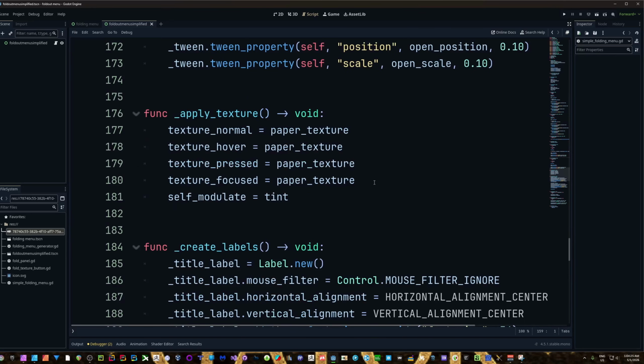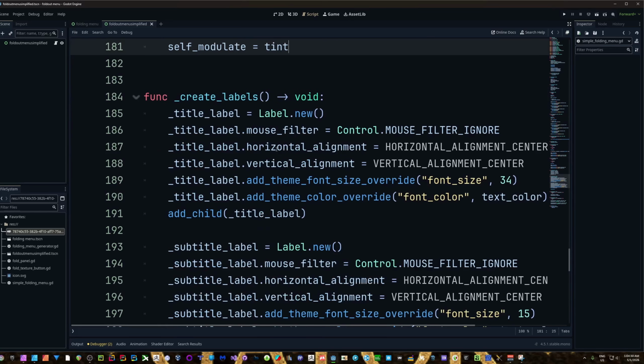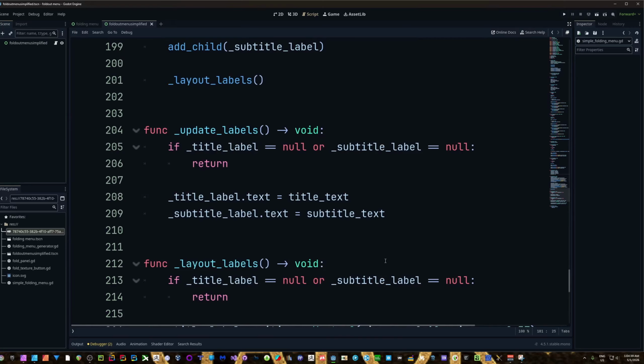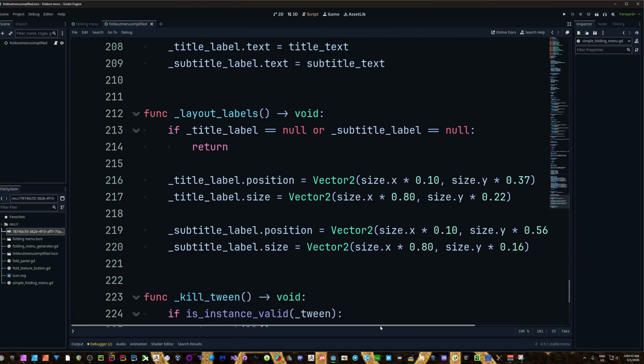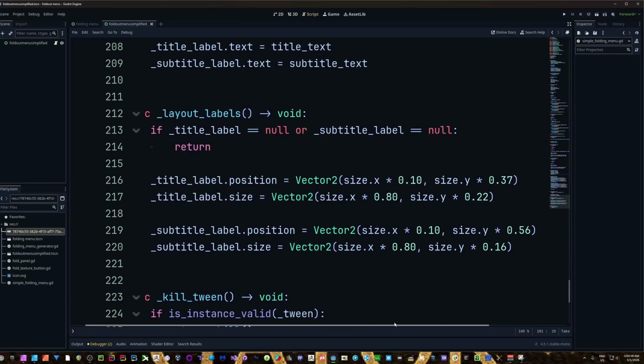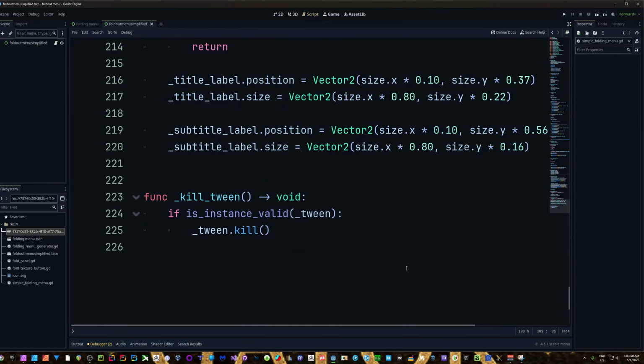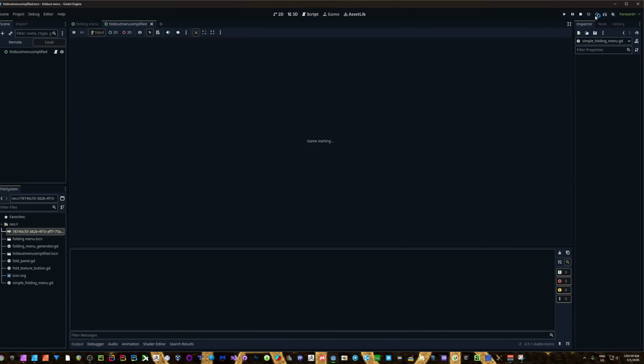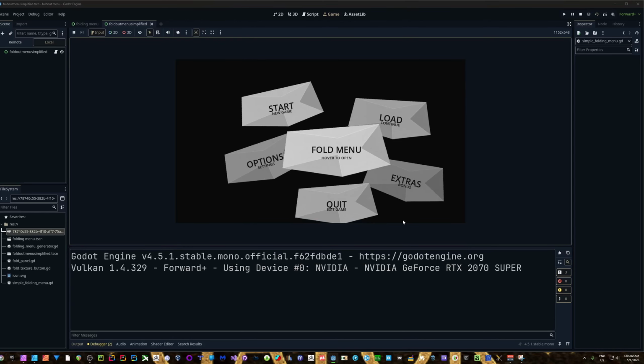And apply the texture is just applying that paper texture that we already set up and setting the tint of it, creating the labels for our text. All right, all fairly simple things. Updating our label if we need to, laying out our labels in terms of positions and size. Of course, you can take a look at that if you need to. Go ahead and pause, of course. And kill tween simply checks if the tween is valid, kill it. And that's all we need to create this fold out kind of menu, which is kind of neat, if you ask me.